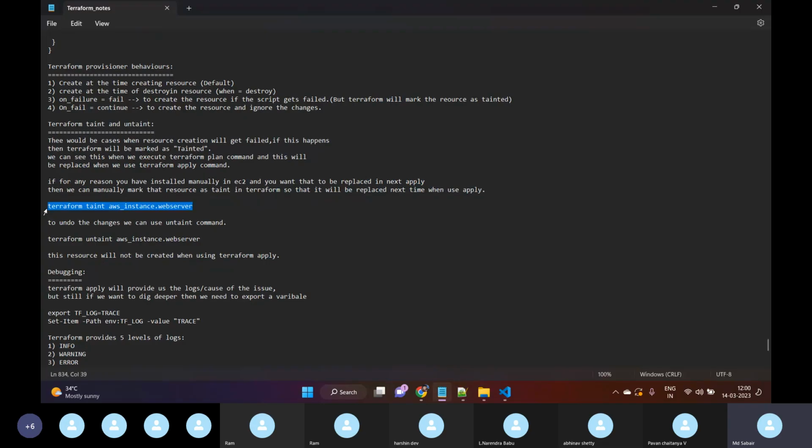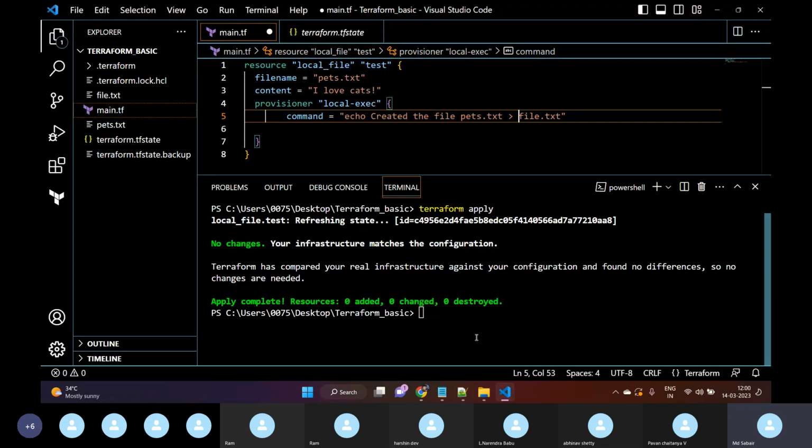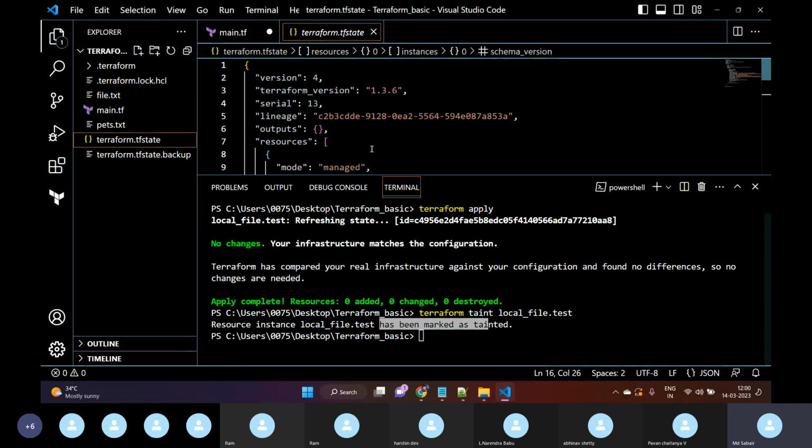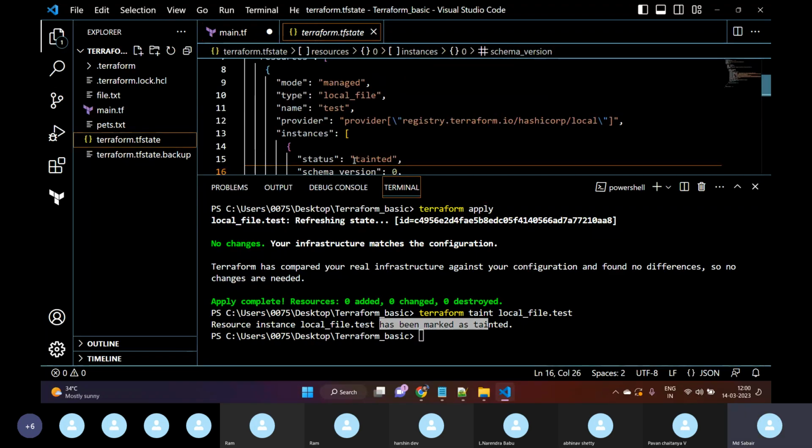Okay, so I will mark it as taint by using some manual commands. This will be my local_file.test. I have marked my resource as taint. Okay, my resource has been tainted. If I open my state file, here it will show the status as tainted.